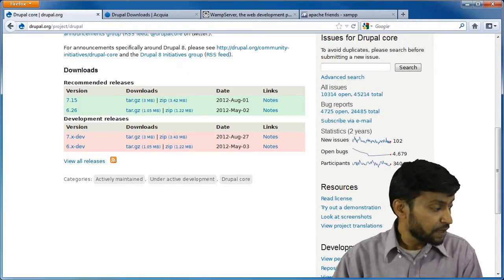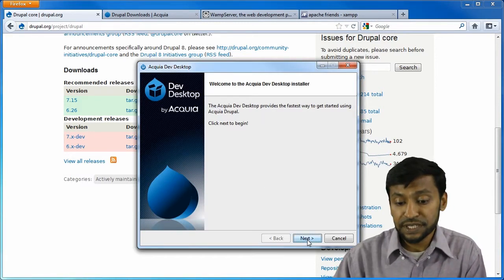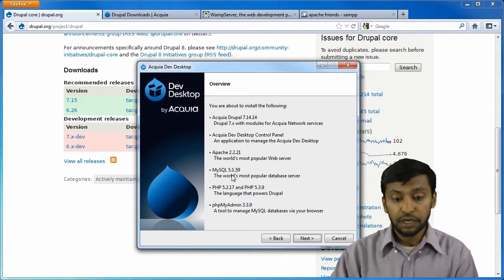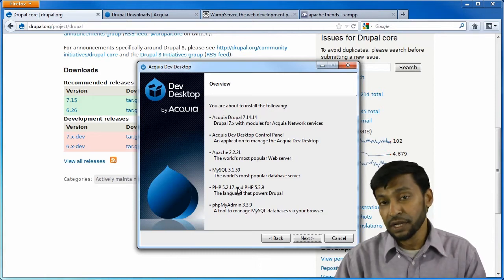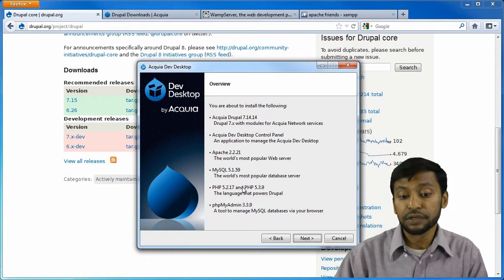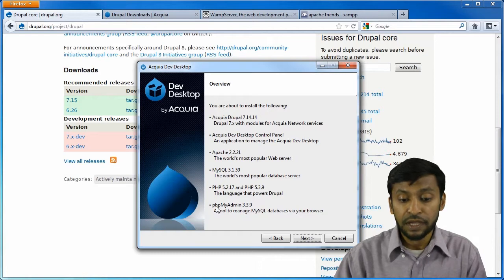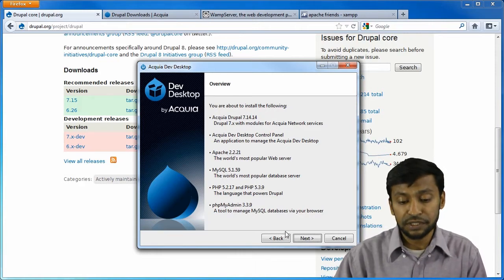Okay, so now I have already downloaded the Acquia version of the LAMP stack, and I'm going to install that on my machine here. You'll see that it's actually installing the Apache 2.2 version, the MySQL 5.1 version, and the PHP 5.2 and 5.3 versions. Again, depending on your requirement, you can either use the 5.2 or the 5.3 version of PHP, so both of them are going to be available. And then the last one here is phpMyAdmin, which is basically an interface for the MySQL server. It's just a better graphical user interface for the MySQL server.